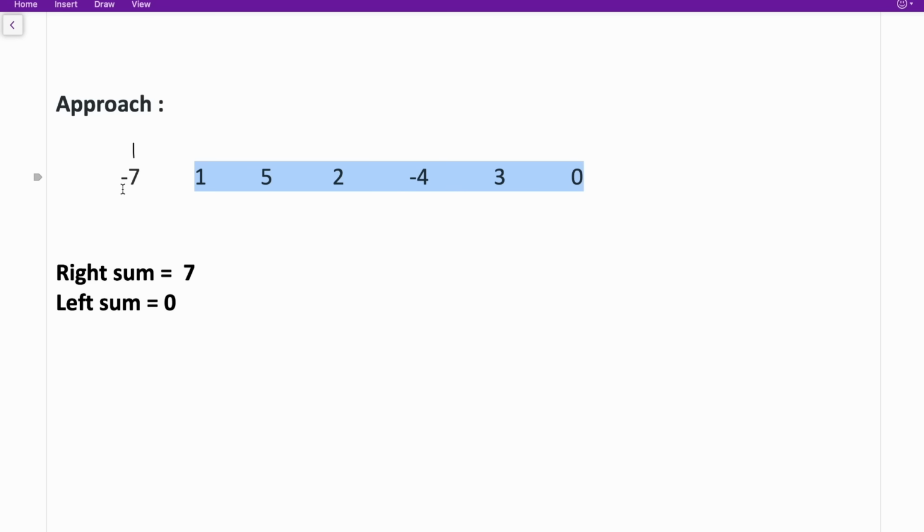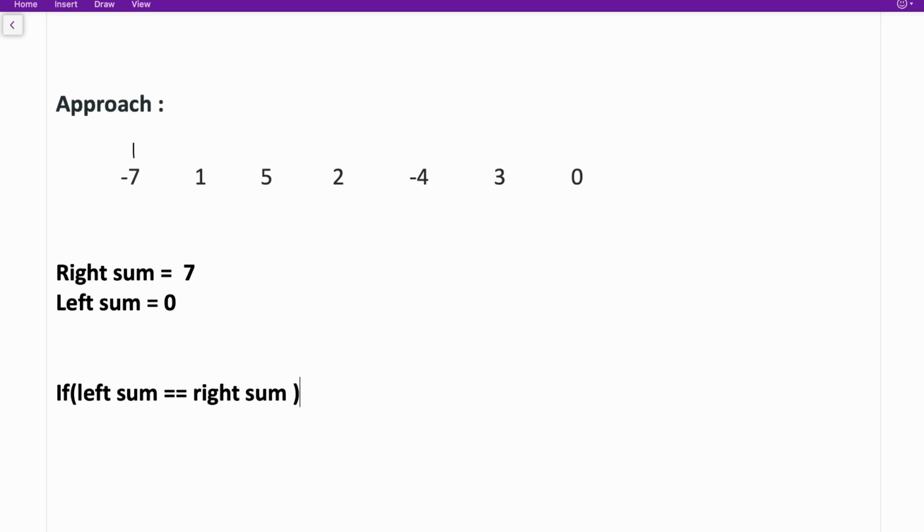So till now, we are at I, right sum contains 7 here, and left sum contains 0 here. Now we will check if our left sum is equivalent to right sum or not. Are they equal? The answer is no. So this means that this is not an equilibrium index. Once this step is done, we will add this particular element into the left sum. So 0 minus 7 equals minus 7, and we will do I plus plus.